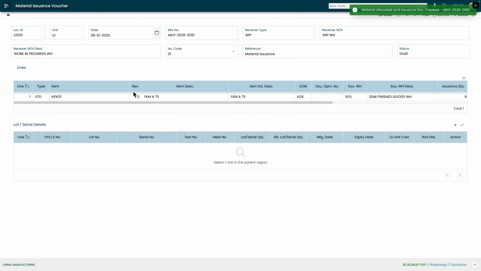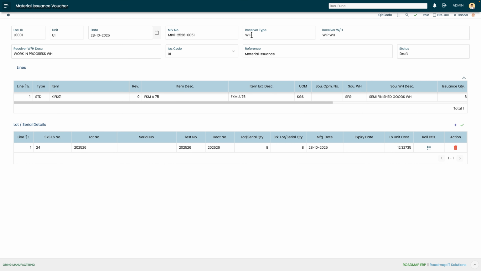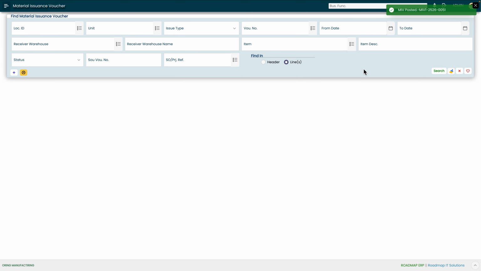So in the material issuance voucher screen, you can see the MIV number, receiver type. Since it is issued to production, it takes the type as WIP. You can see the receiver warehouse description, the item details, issuance quantity, the corresponding lot number for the item with its test number and heat number, and you can also refer to the lot serial quantity. Now let us click on post button to issue the material to the work center. Material issuance document is posted.